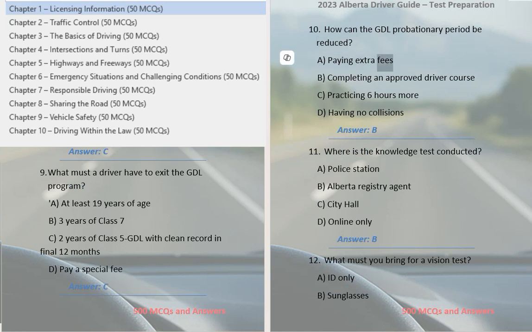How can the GDL probationary period be reduced? A. Paying extra fees. B. Completing an approved driver course. C. Practicing 6 hours more. D. Having no collisions. Answer. B.